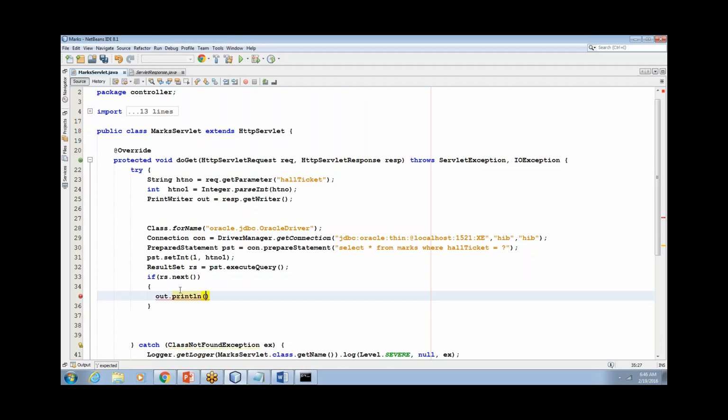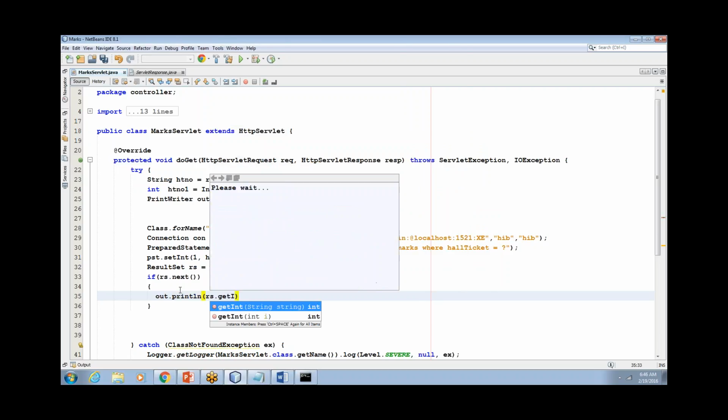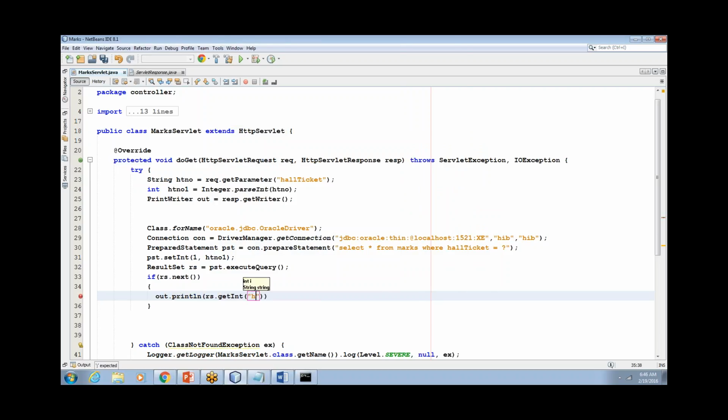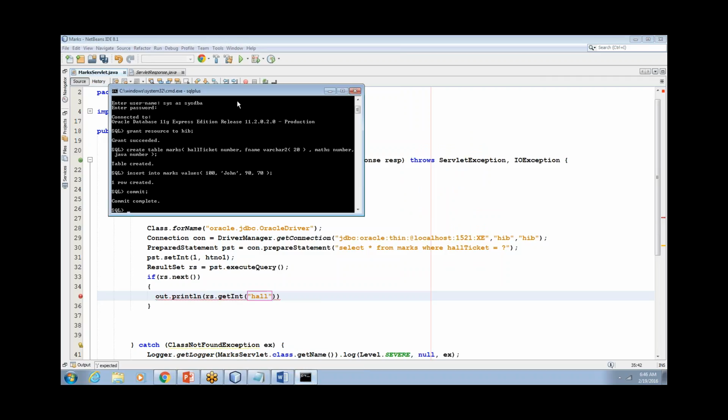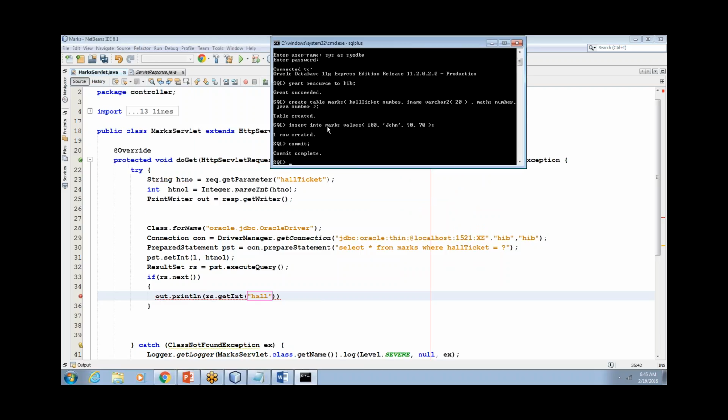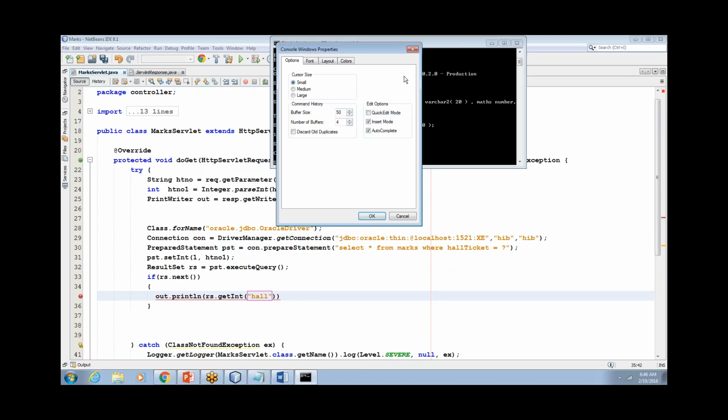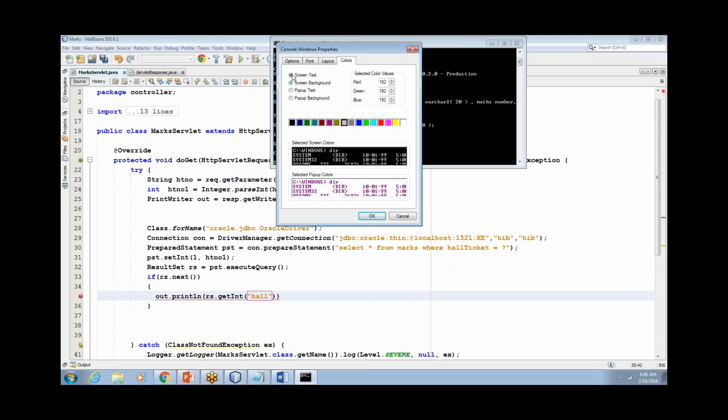So first, what you have is rs.get. First is an integer. So what is the column name? Let me just check it. If you want to describe this table first, let me change the color. Screen text, let me take it white.